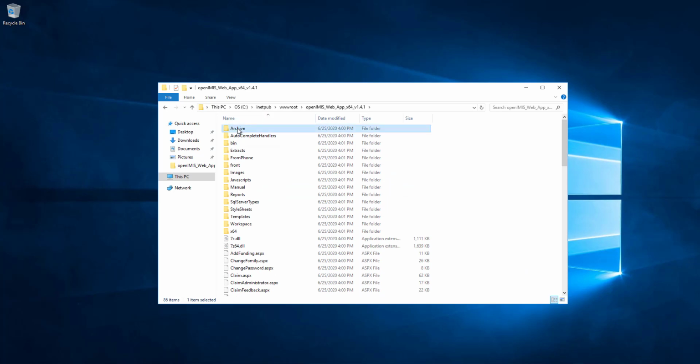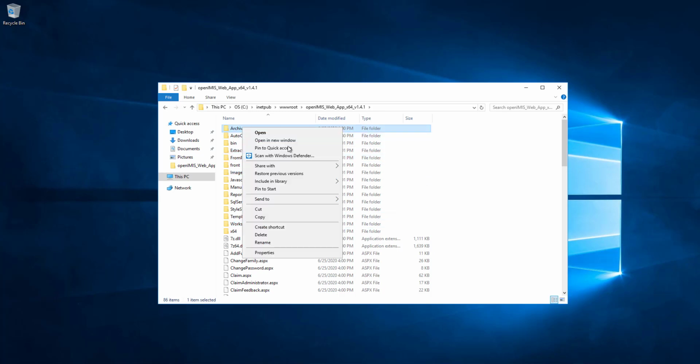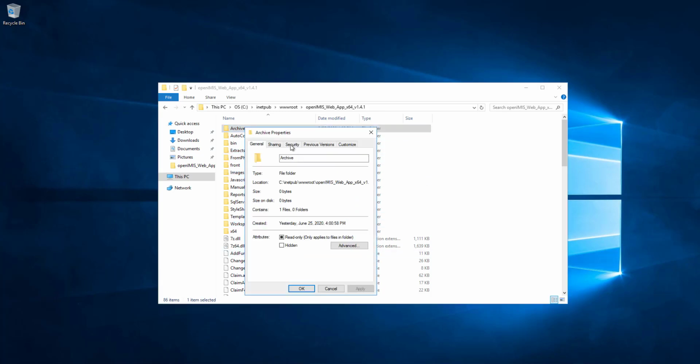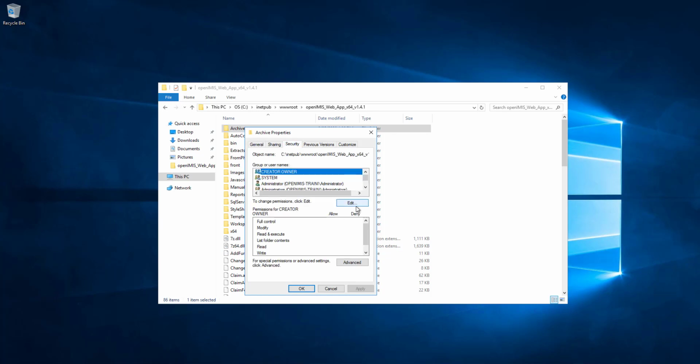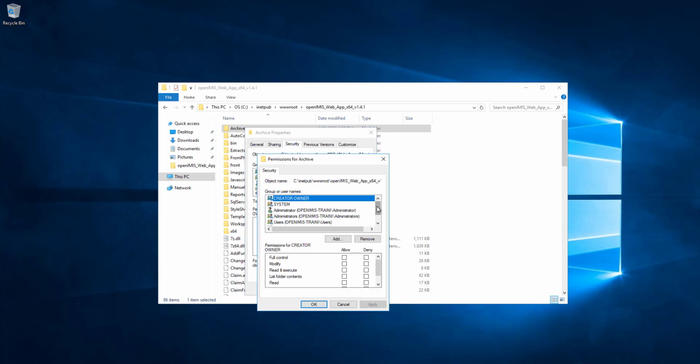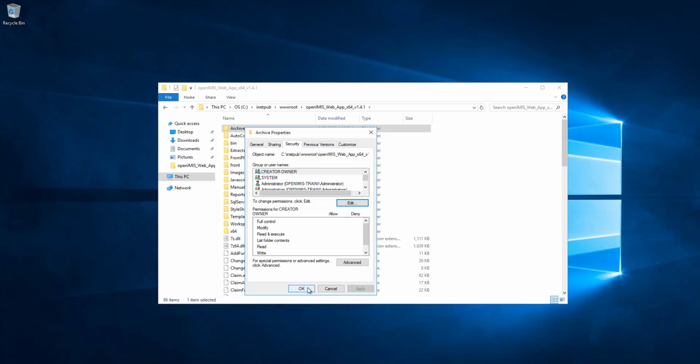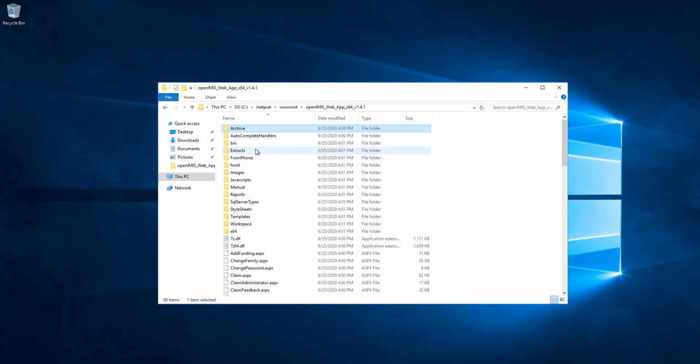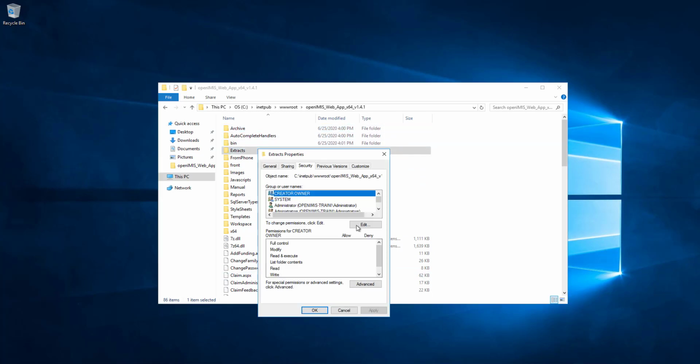The folders are Archive, Extract, From Phone, Images, and Workspace. To assign folders permission, right-click on the folder and select Properties. Next, select Security tab and click Edit. From here, select IIS User and allow full control. Click OK twice to apply the change. Do the same with the remaining 4 folders.